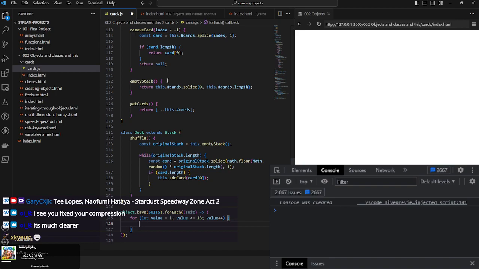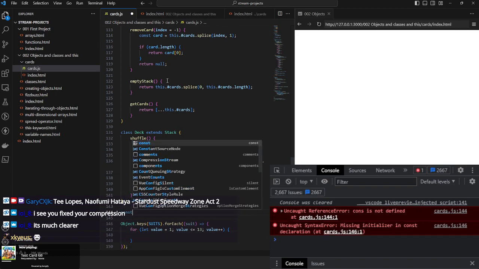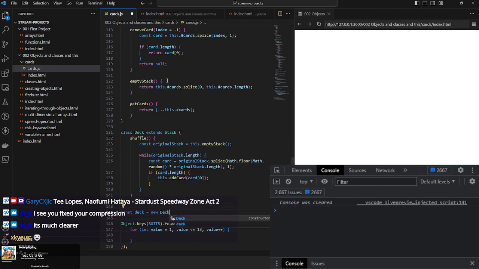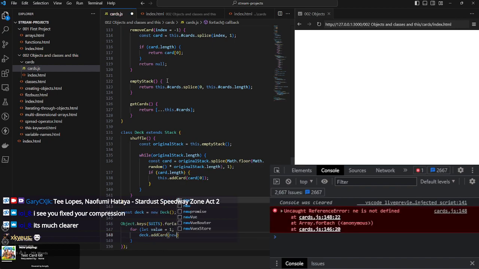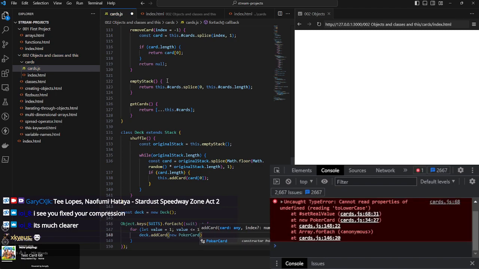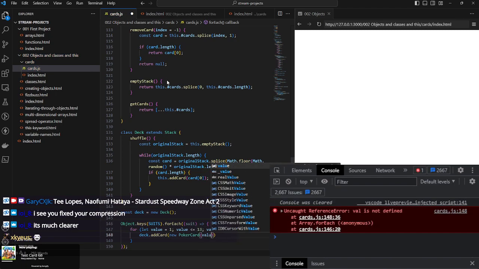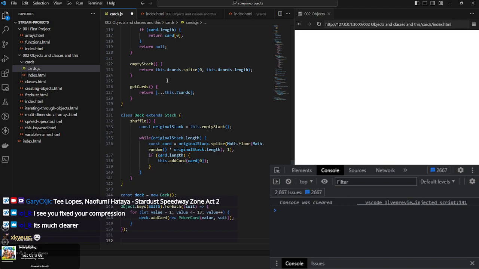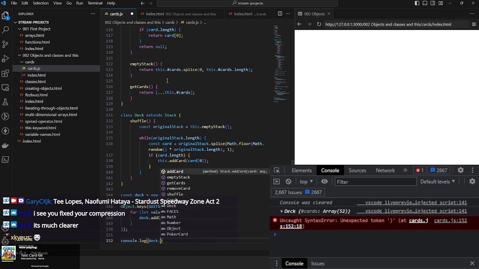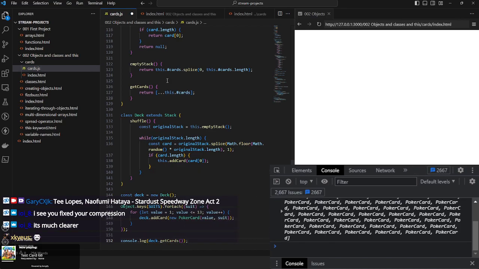And now what we're going to do is first we need to make a deck. Const deck is new deck. Next we do deck add card, new poker card. Value is value, of course, and the suit is suit. So let's check on the value of deck. Console log deck get cards, and we get a big list of poker cards.